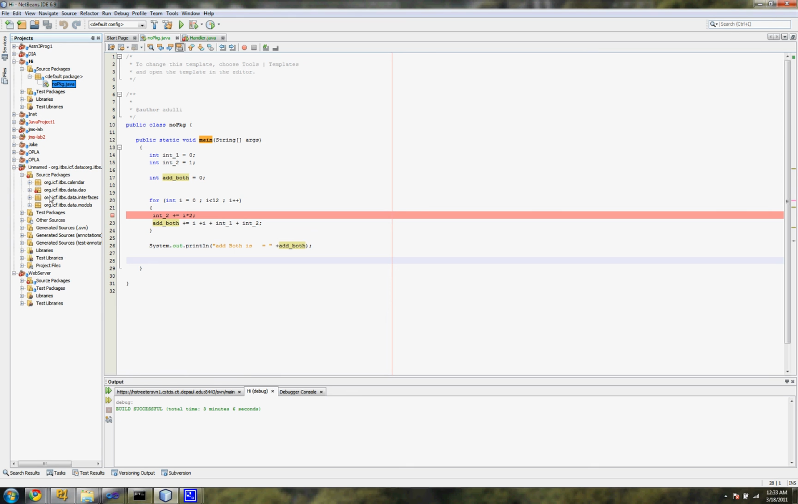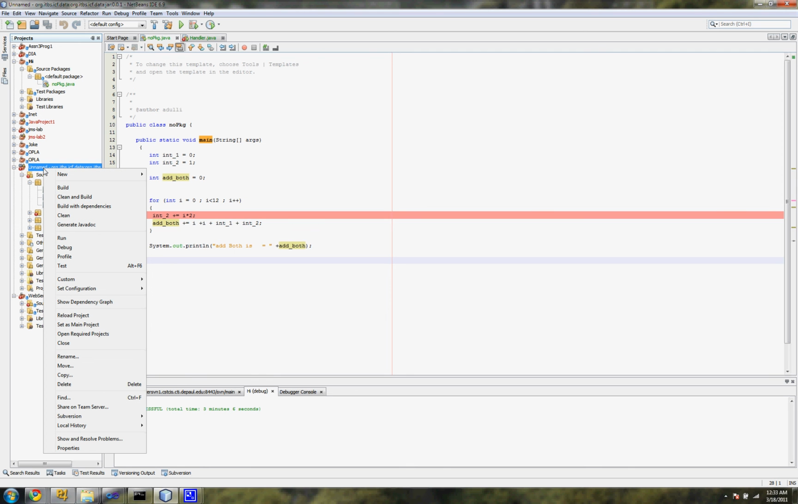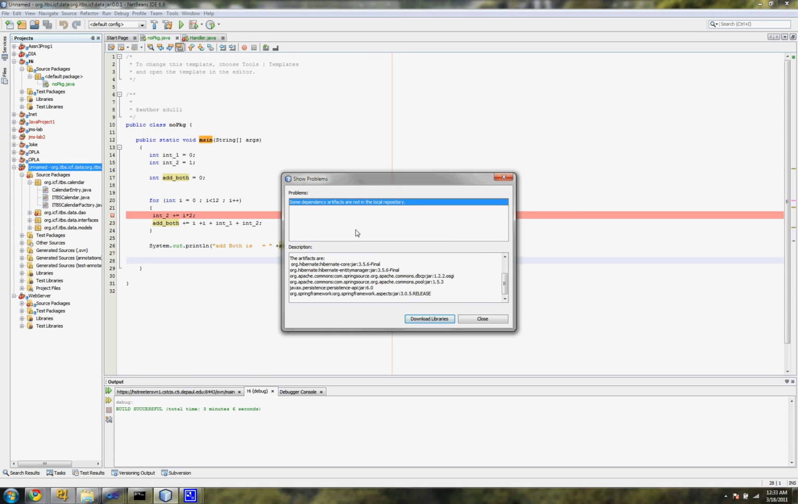And by the way, since this is working with a lot of JEE components and JEE libraries, you might get a lot of errors when you load it. All you have to do is right click and say show and resolve problems this way. It will keep on looking for some dependencies, and it will download everything you need into the local IDE. And all you have to say is just download libraries.